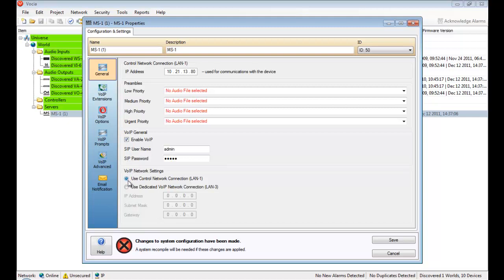In smaller projects, or where physical network limitations exist, the Use Control Network Connection LAN1 option should be used. In this case, this means the 10.21.13.80 address will be used for VoIP communications as well as the regular control traffic. Say, however, the phones resided on their own network, you would use the dedicated network connection LAN3 and enter the network details accordingly.